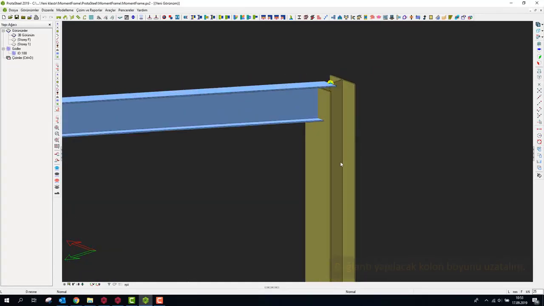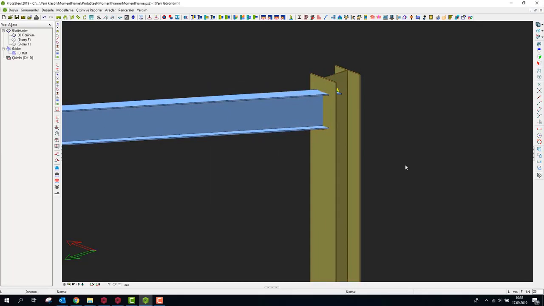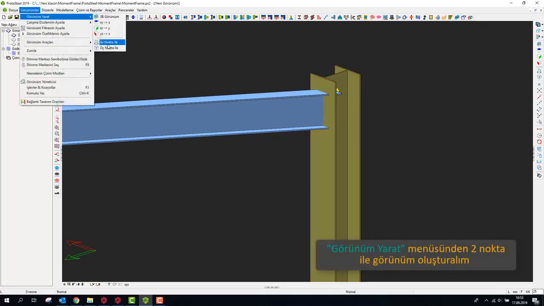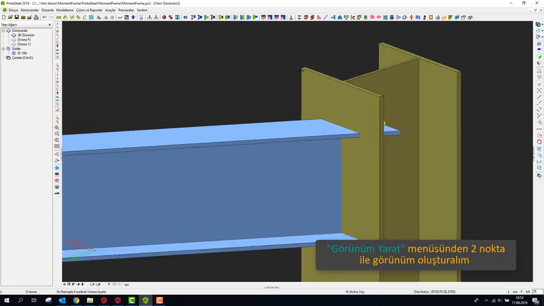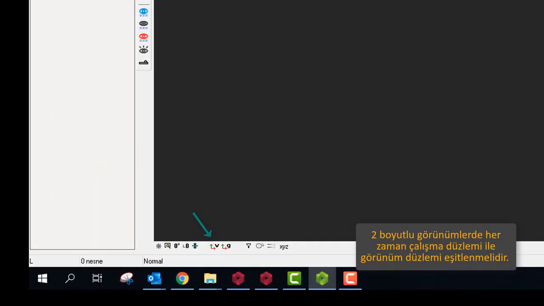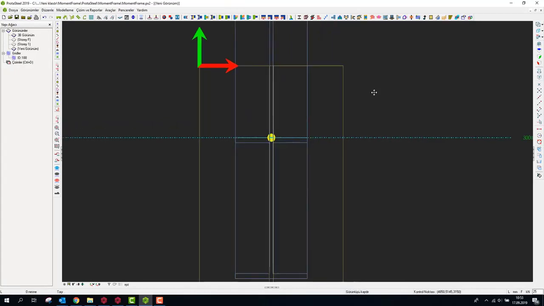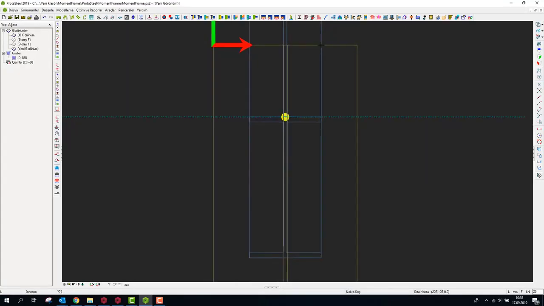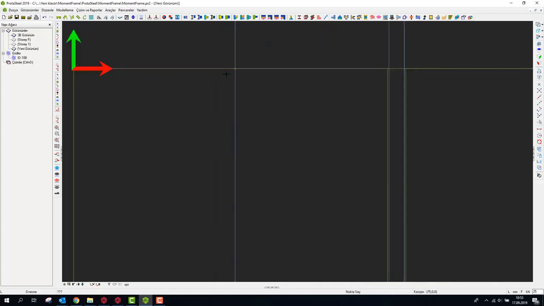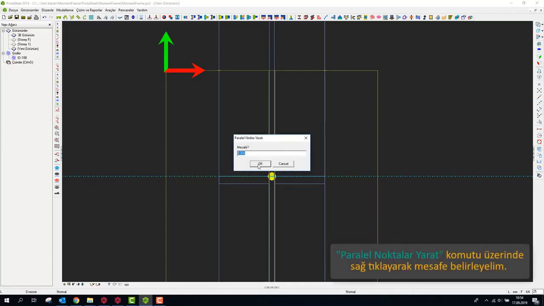Let's extend the length of the column to be connected. Create views by 2 points from Views menu. In 2D view, always set the work plane and the view plane as the same. Create additional points by right-clicking on the Create Parallel Points button and specifying a distance.